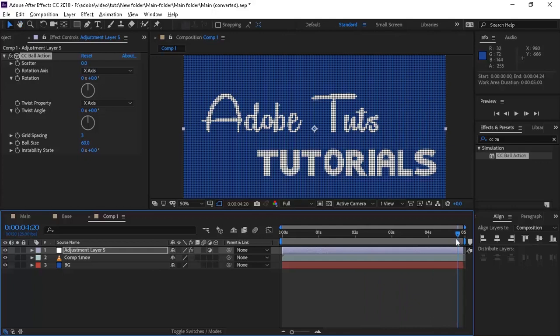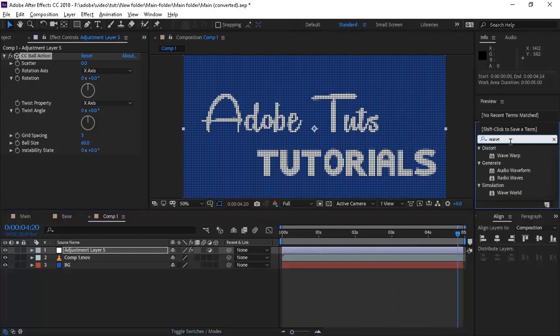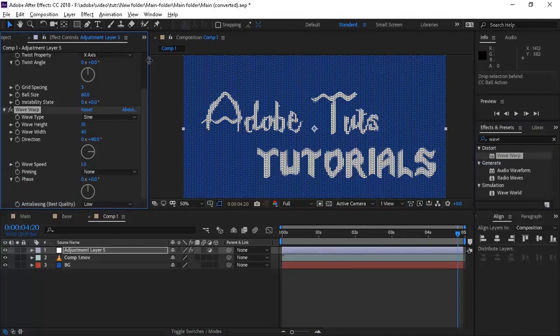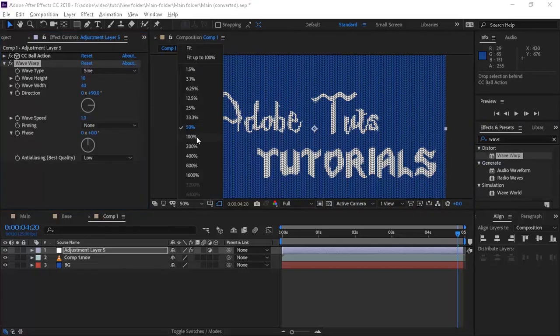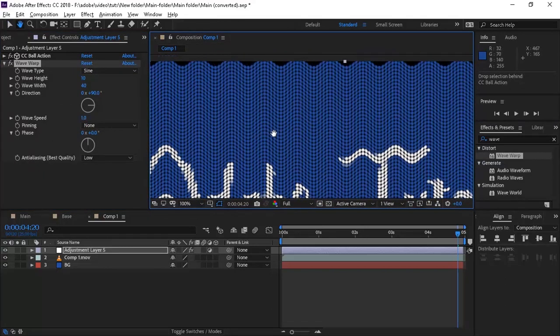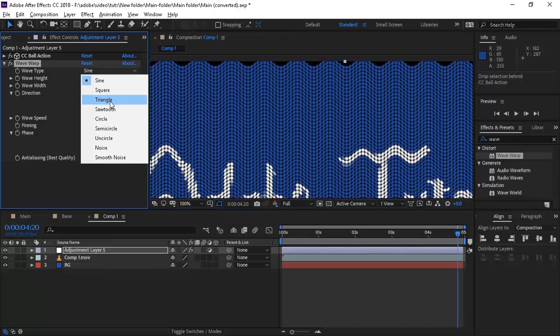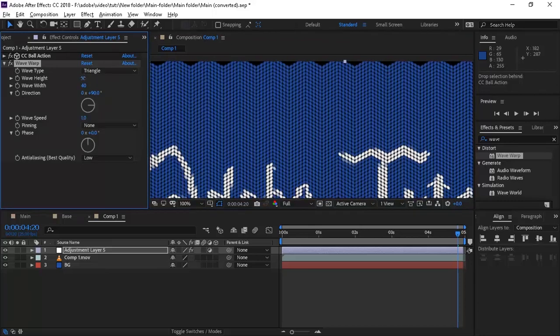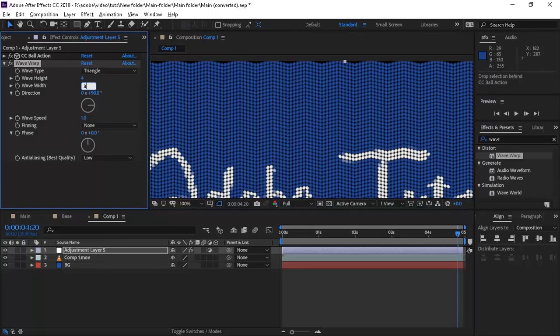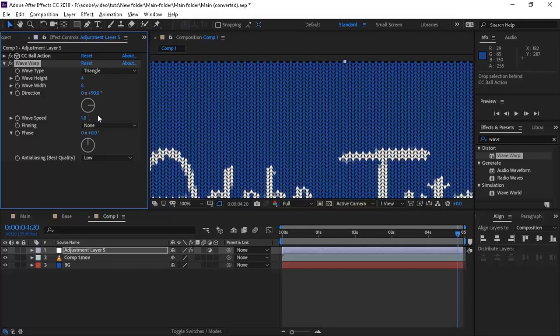Go again to Effects and Presets and type Wave Warp and add this effect to the adjustment layer. Change wave type to triangle. Wave height to 4, and wave width to 8. And change wave speed to 0. And change phase to minus 10 or minus 12.